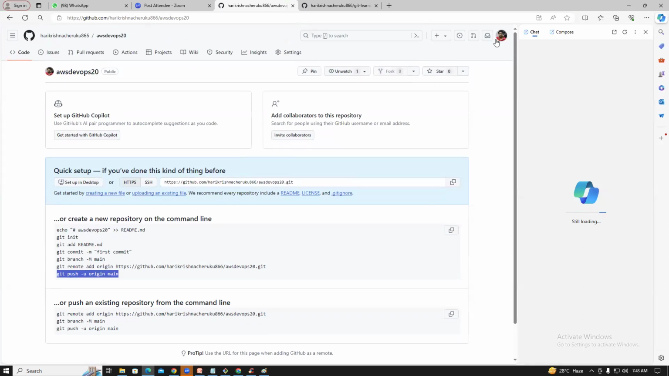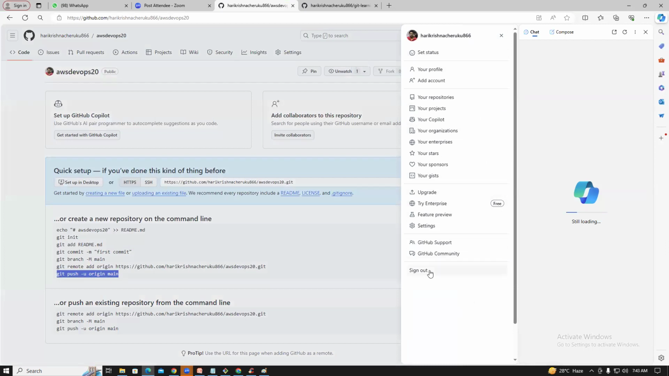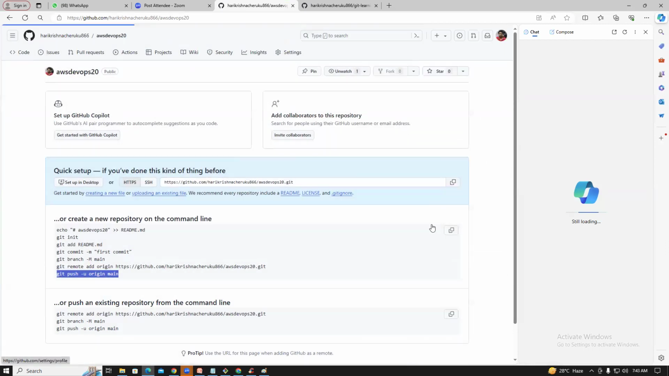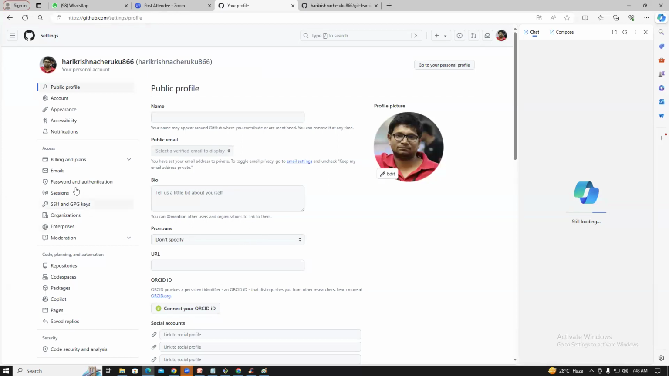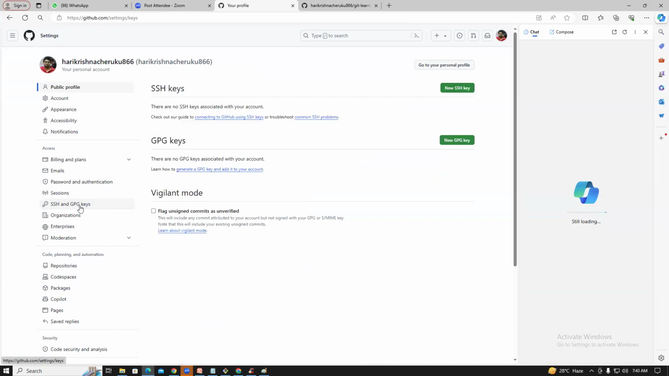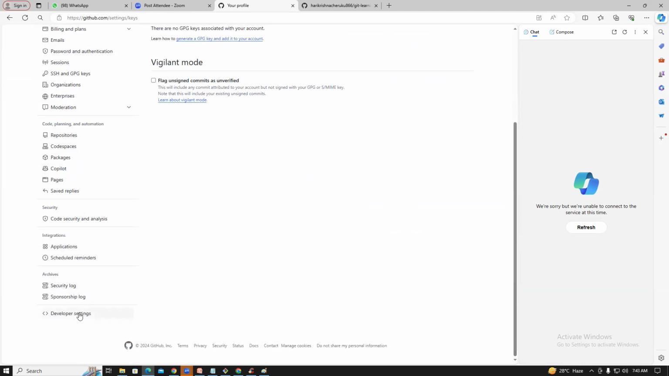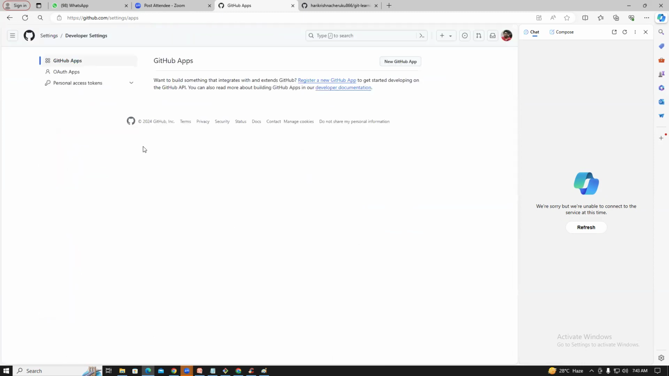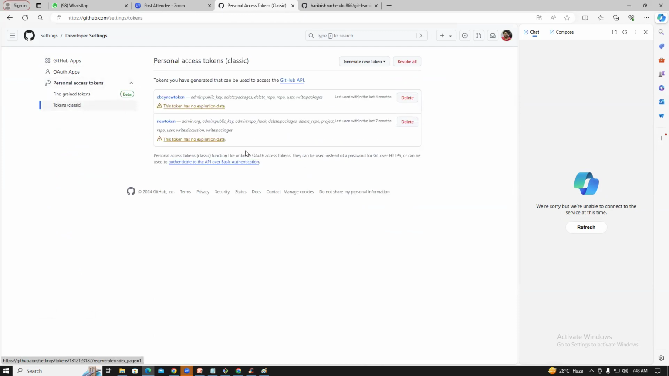Go to the right side, go to the settings. Here you can see SSH and GPG keys. You can connect via SSH keys or authorized keys, and also developer keys. We can use the developer settings, then personal access tokens, tokens classic. So generate a new token, generate a new token classic.